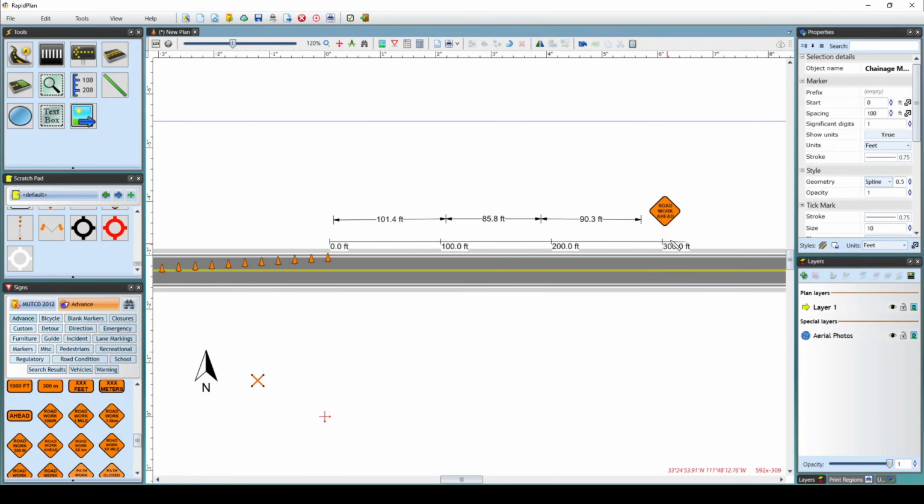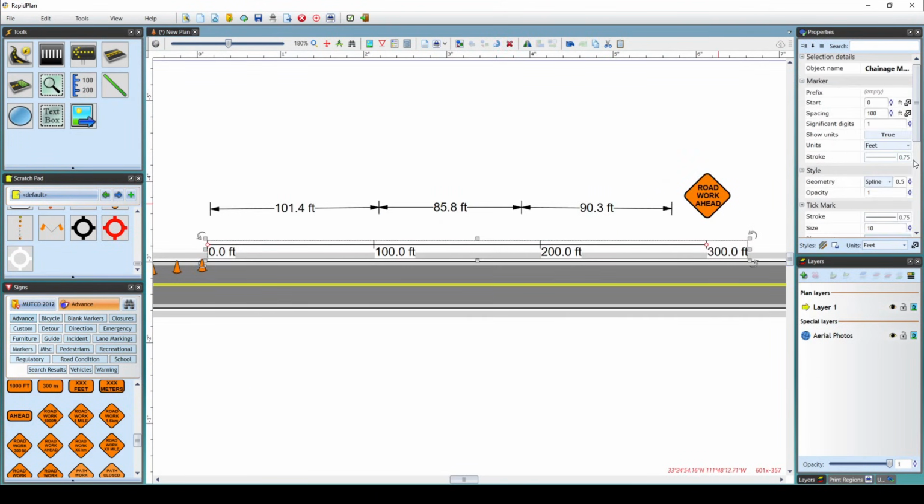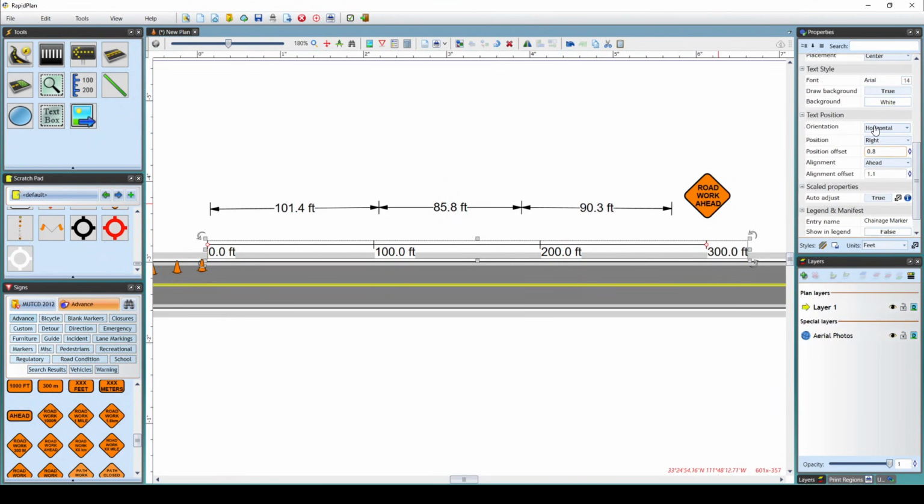Then, head to the properties to set the desired spacing between segments, and you can adjust other appearance options like the positioning of your text. The ticks along this chainage marker are snappable for placing objects on your plan with precision and ease.